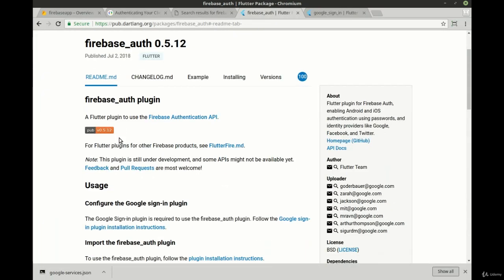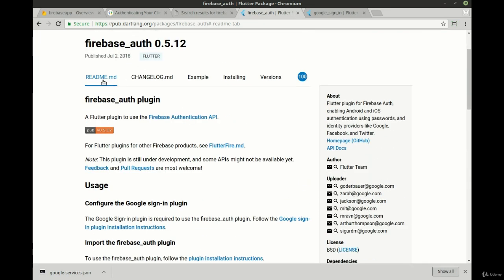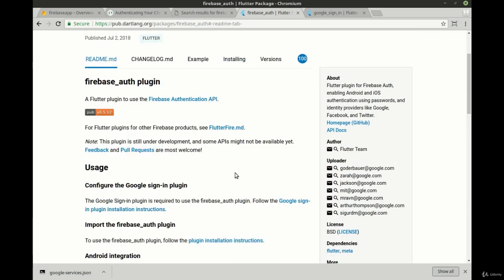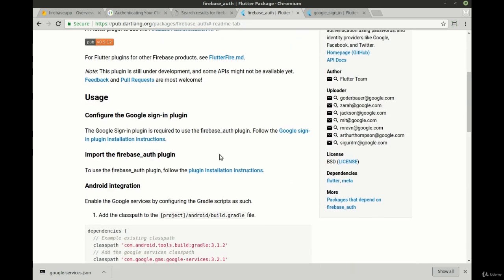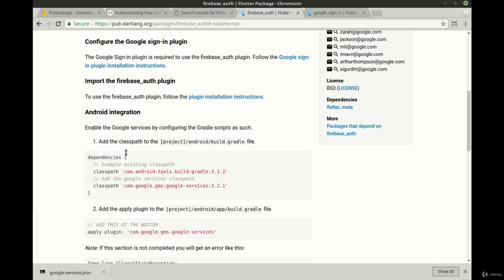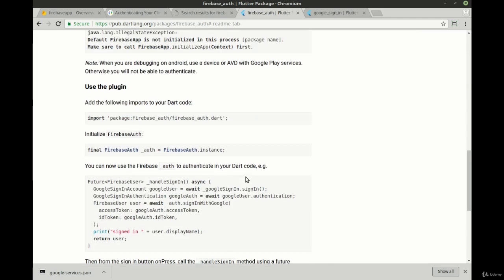Now let's flip to the README here. This is one of my gripes about pub.dev: you think that if you did this, you're done installing, and you're really not. So you really have to dig through the README. So usage: configure the Google sign-in plugin. After that, import the Firebase Auth plugin, which we did. Now we have integration we have to worry about here. We have Android integration, and then there's iOS down here somewhere.